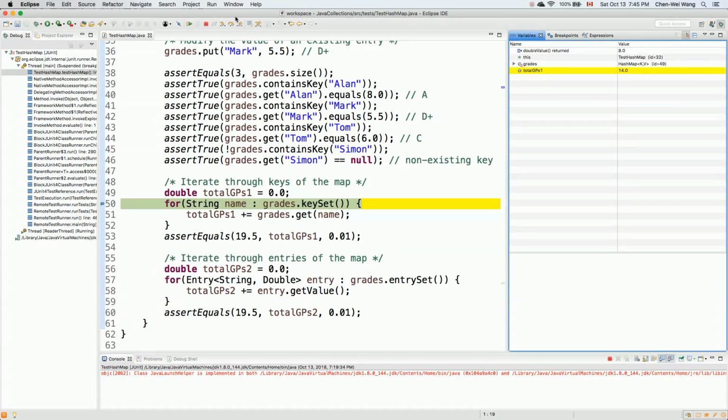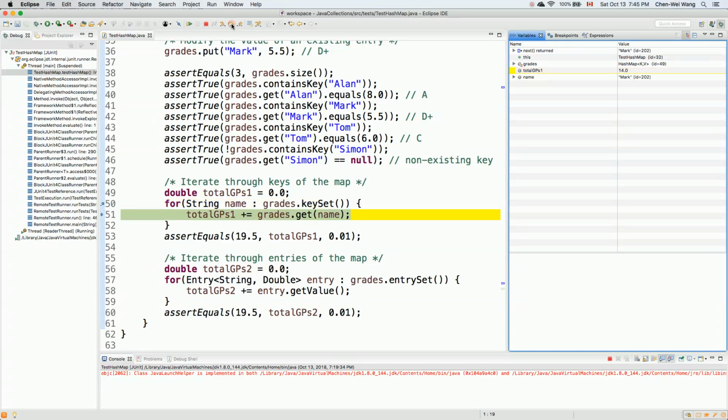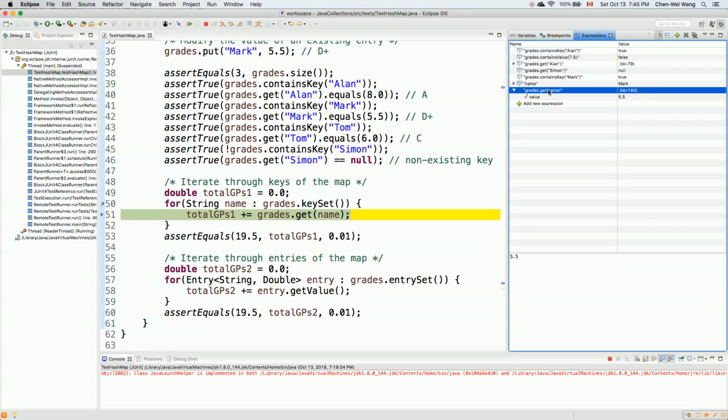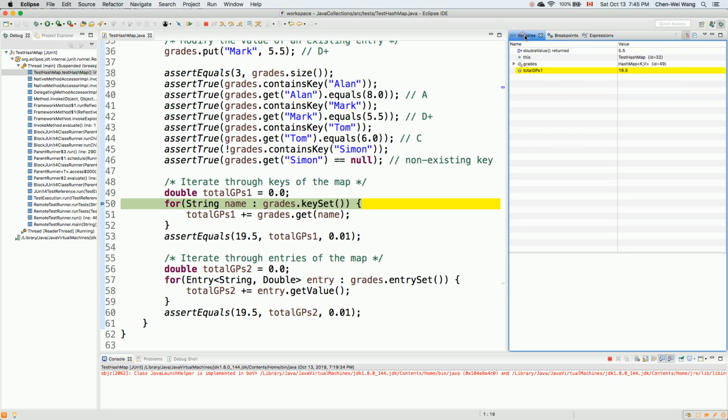Okay, let's now go to the last iteration. I think we got Mark left. So now go to the third iteration, you can see it's Mark over here, and then see the expressions over here. The corresponding value grades.get Mark will be 5.5. Okay, so now as soon as we execute this line, you can see back to variables, the total grade points has been changed to 19.5. Okay, that's how it works.